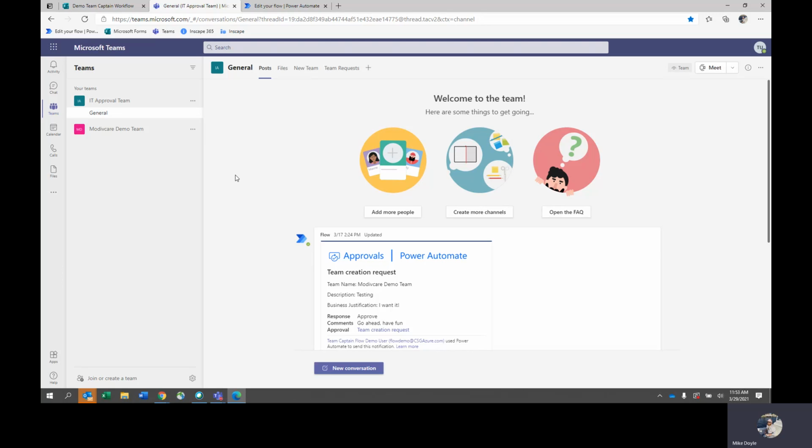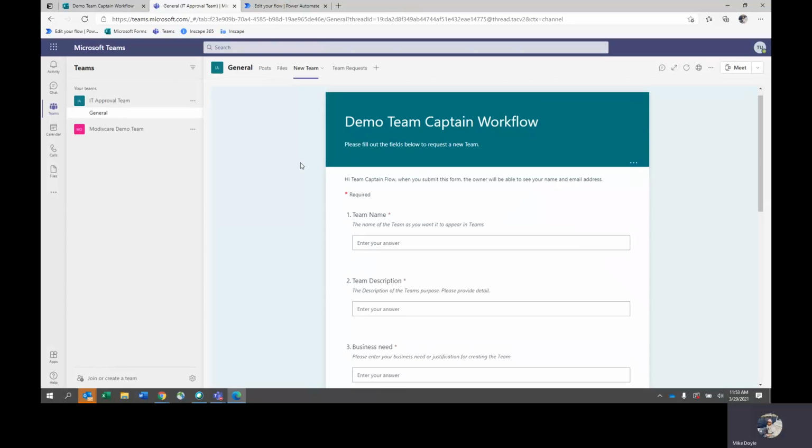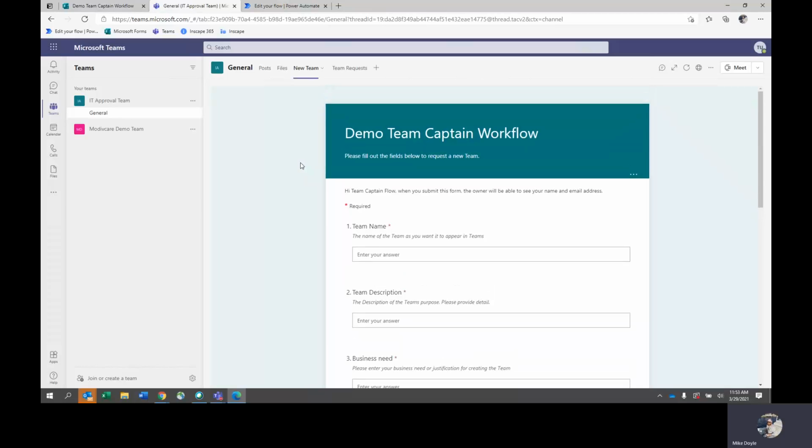So essentially how Team Captain Workflow works is an end user could come into, say, Microsoft Teams, and if you look at the top middle of my screen, you can simply click a new team, and that brings your end user to a form that they can fill out, which is fully customizable. This could be one question, this could be 20 questions, based on what you require as an end user.